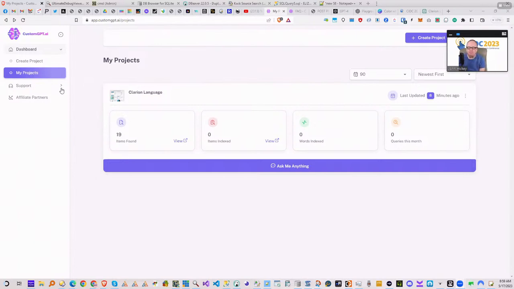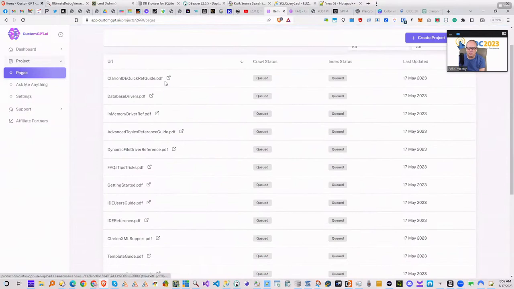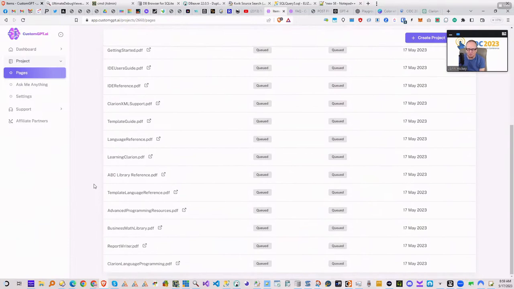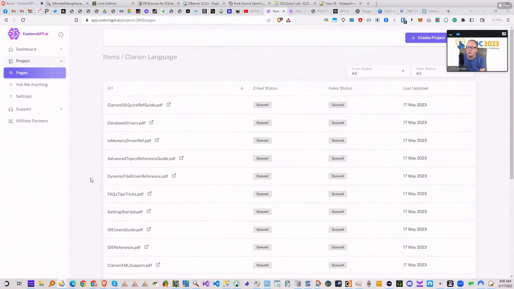instead of drawing off all of the knowledge that ChatGPT has. So I've uploaded stuff. I went ahead and got the $49 plan just to play with. I uploaded all the Clarion PDFs, and at this moment they're queued. They haven't processed them yet, so I don't know how long it takes. These are all the ones that come with Clarion, and a couple I also put in: the in-memory driver and the DFD, dynamic file driver. So all the Clarion stuff is in here. Maybe by Friday it'll be indexed and we can ask it questions.